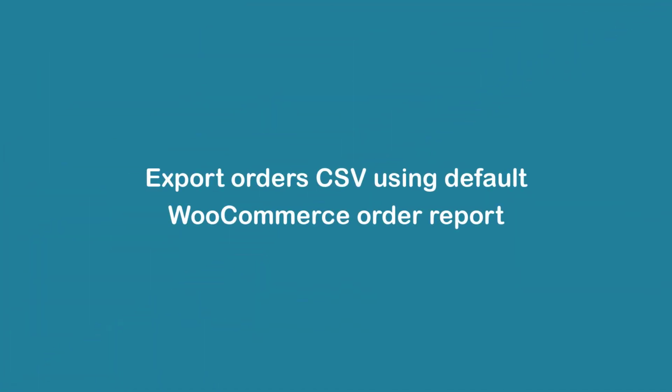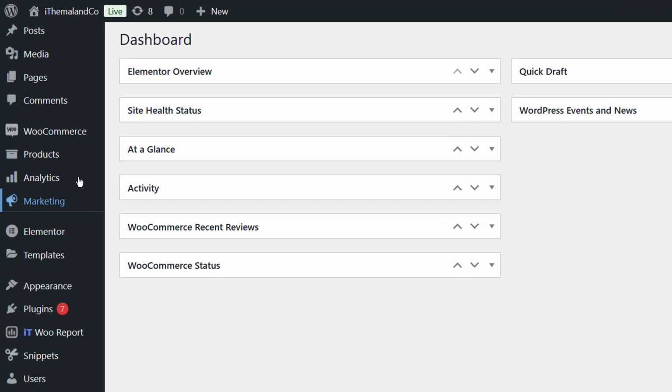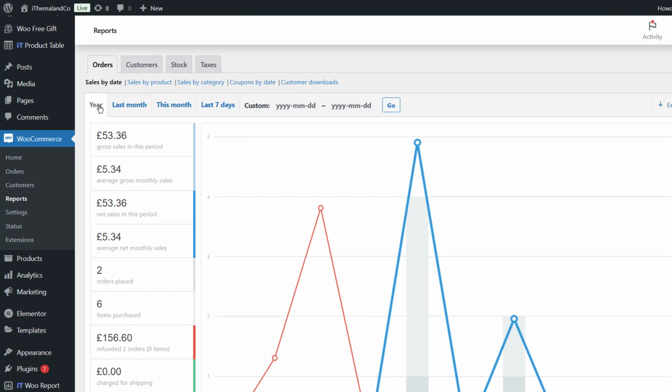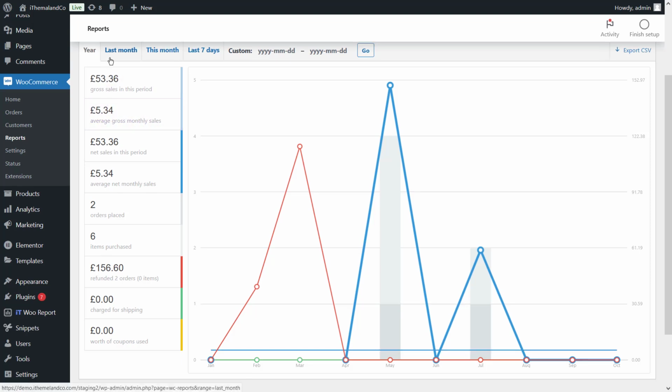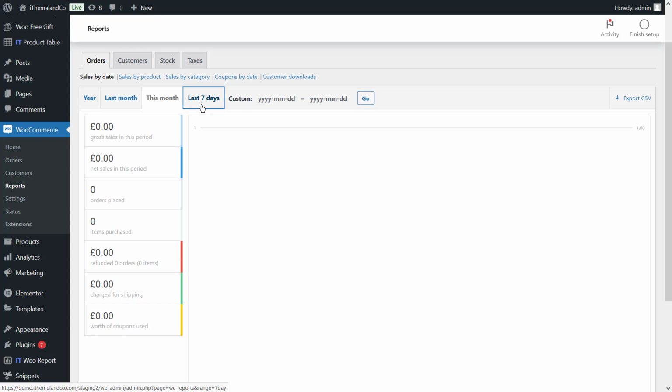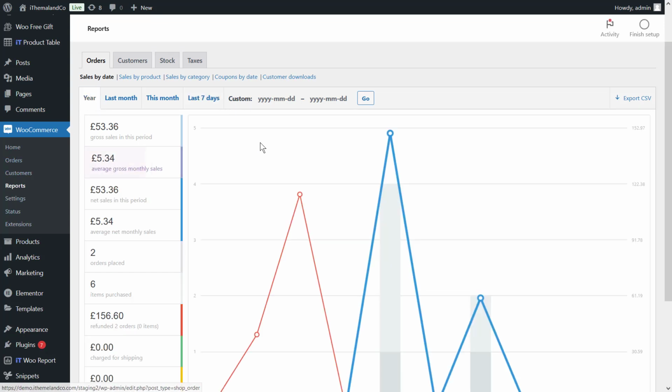Export orders CSV using the default WooCommerce order report. If you want to use the WooCommerce default export feature, navigate to WooCommerce, Reports, and the Orders tab. On this page, you can filter the orders based on dates. You have to choose one of the options like year, last month, this month, last 7 days, or custom date, which means to filter all orders registered in your store in the date range you need. Finally, click on the Go button to see the orders report in the chart.